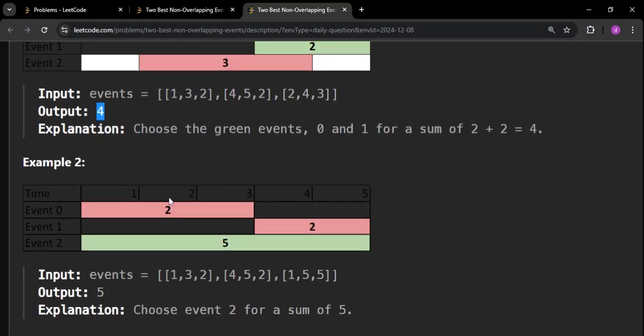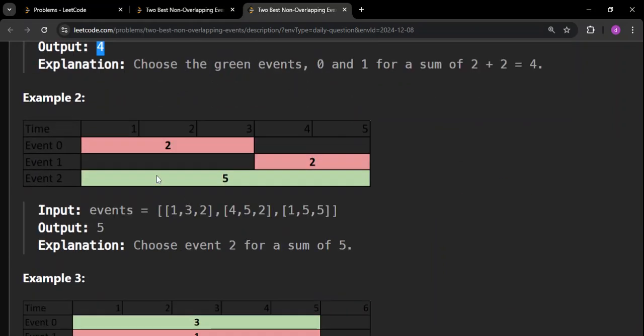Now coming to example number 2, as you can see, we can take only one event, which is event 2, and get the value of 5, which is the maximum. Even if you add the other two events, that is event 0 and event 1, you cannot get this much value.